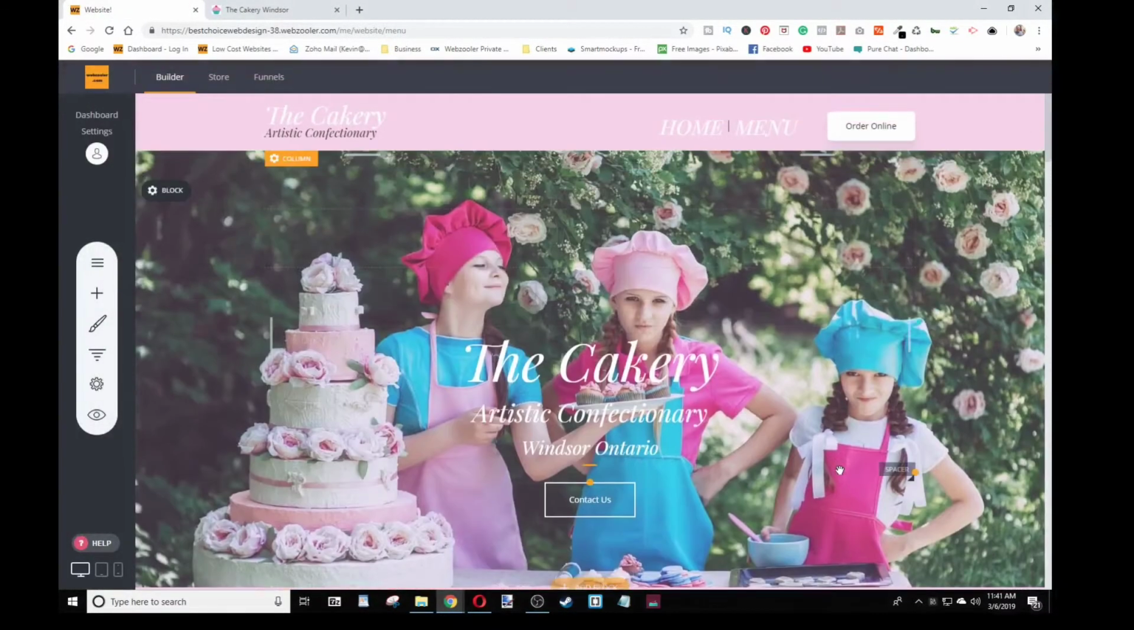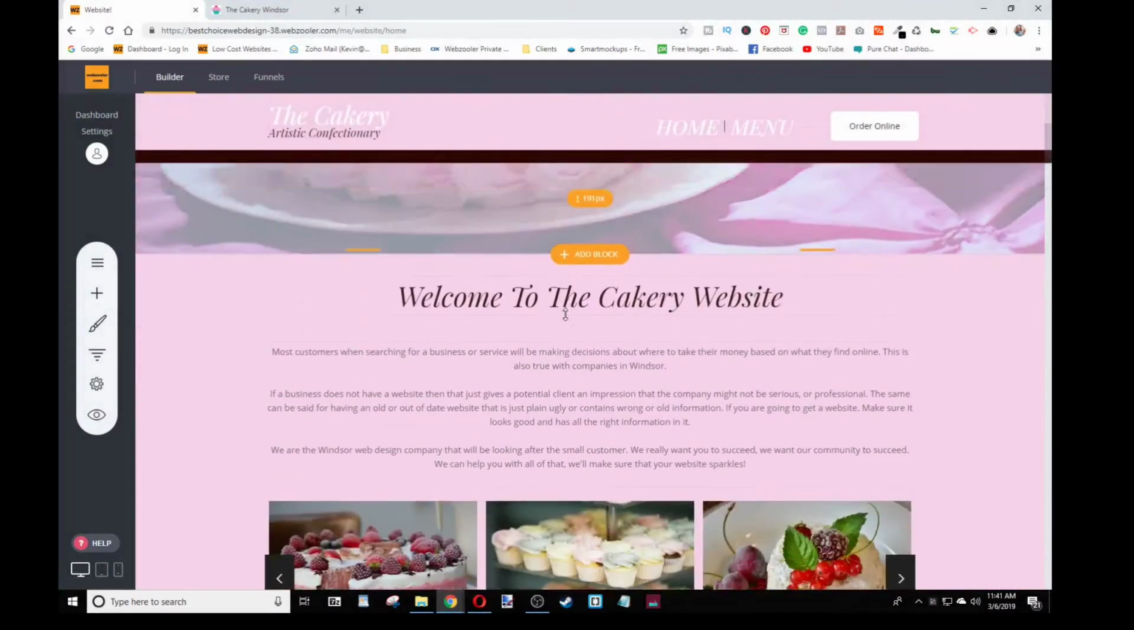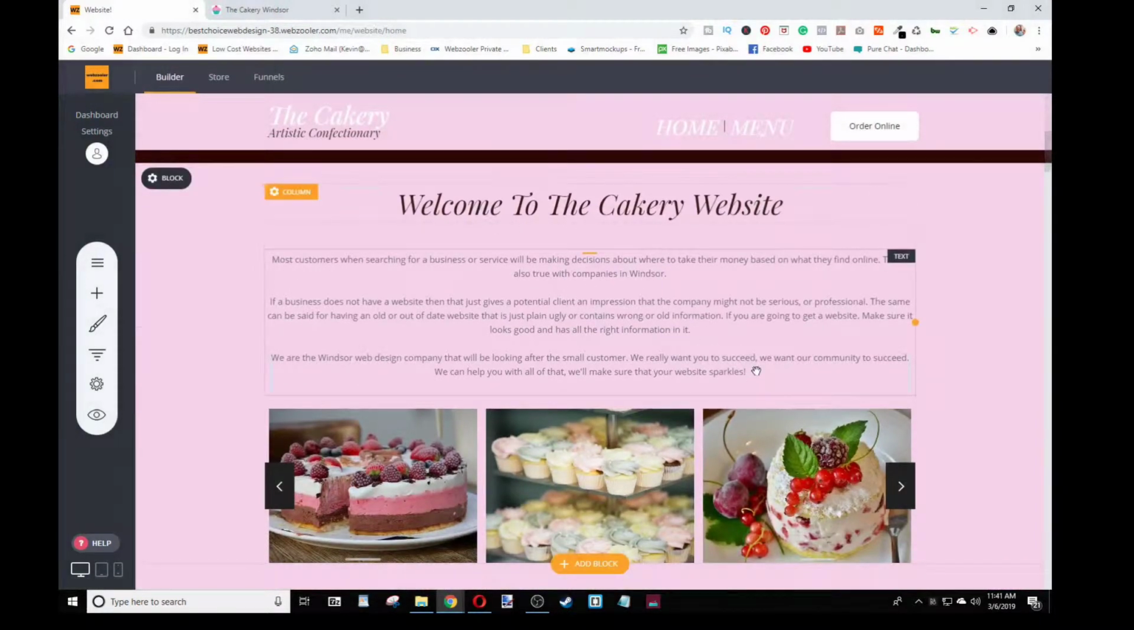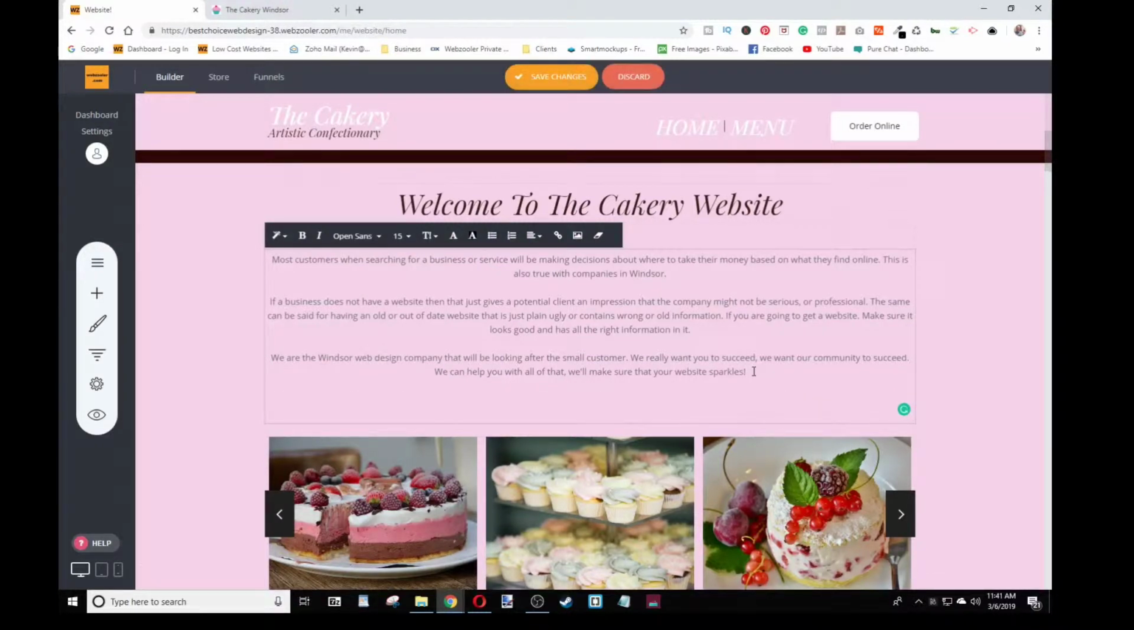So if you have your website and you just want to change some text or add some text, for instance, we'll go to this section here. Just click anywhere within the text box where you want to add the new text, and then we're going to add some new stuff.